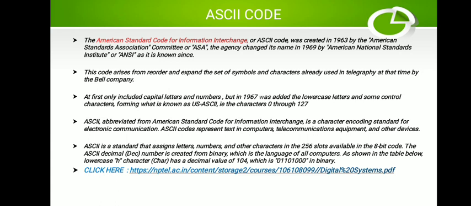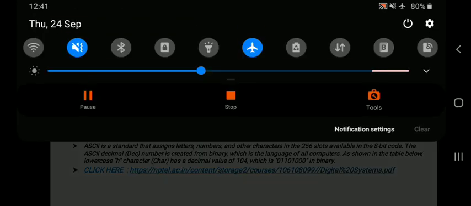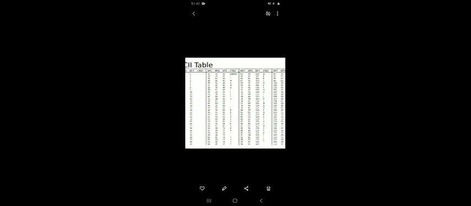Clear? So there is actually a table provided for this. We have it in reference books, and we can get it from the net also. I'll show you the table and tell you what it means and what it represents. Now look at the table. This is the ASCII table.